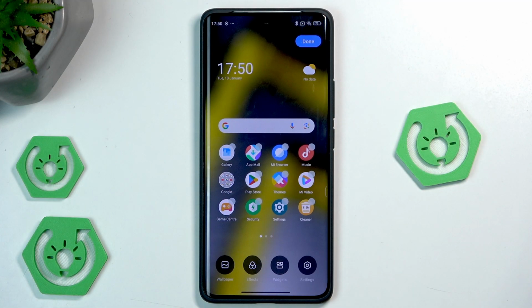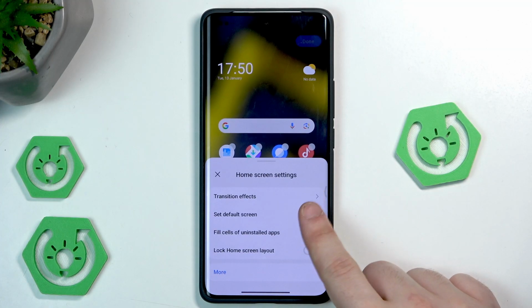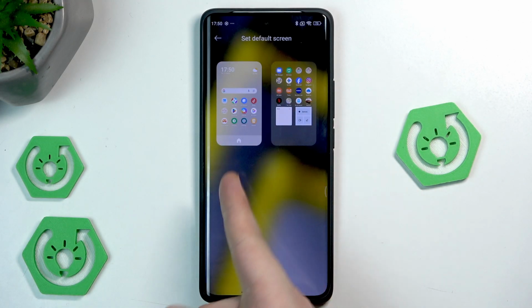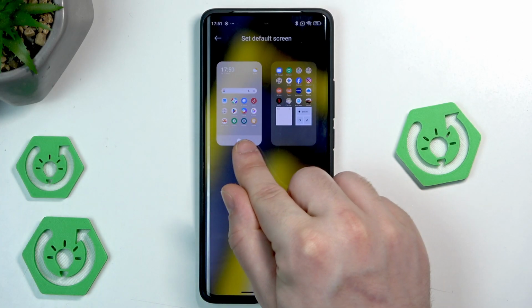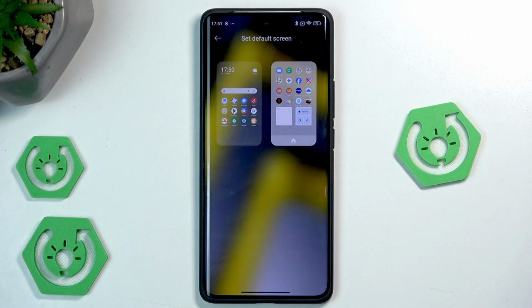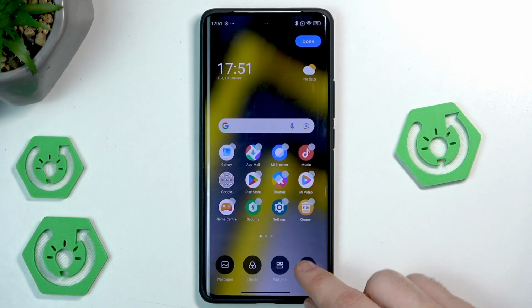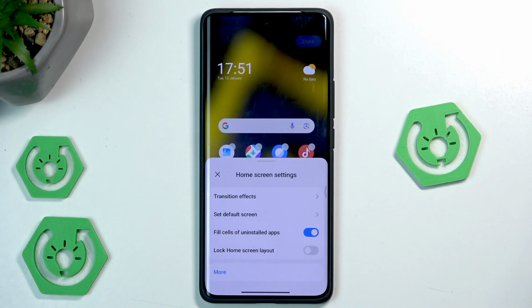Let's get back into the settings. We can also set the default screen, so we can select which screen will be the main one. Currently this one is the main one. We can see the home icon under it, but we can switch it, for example, to this one. I'll stick to that screen, but now you know how you can change it.